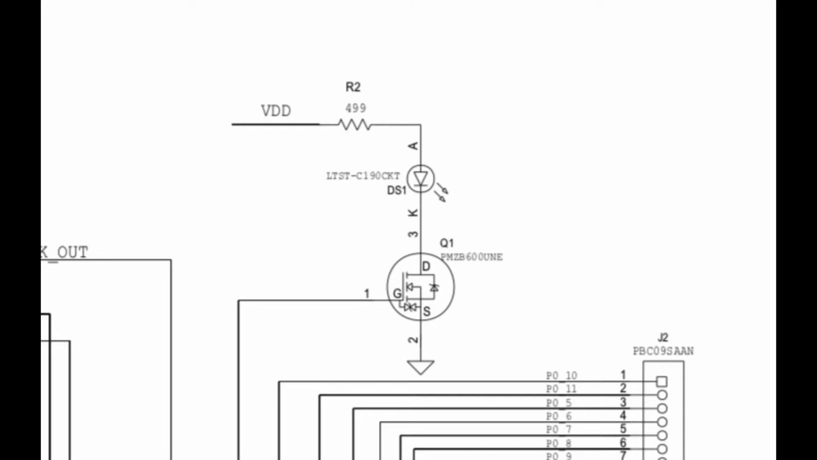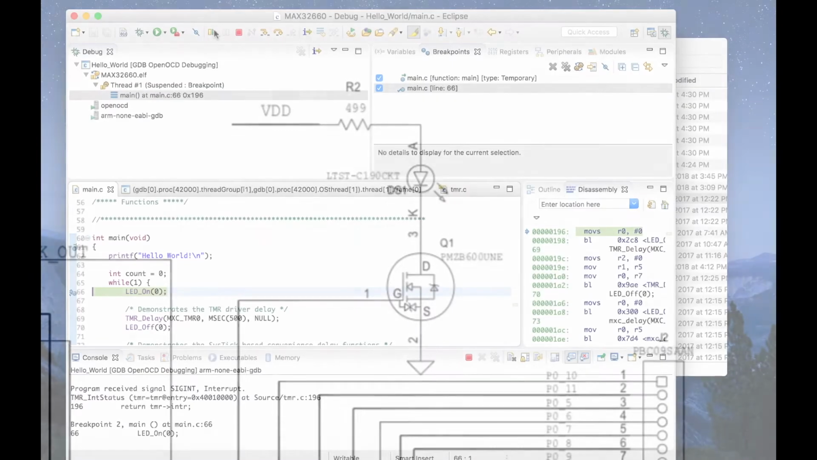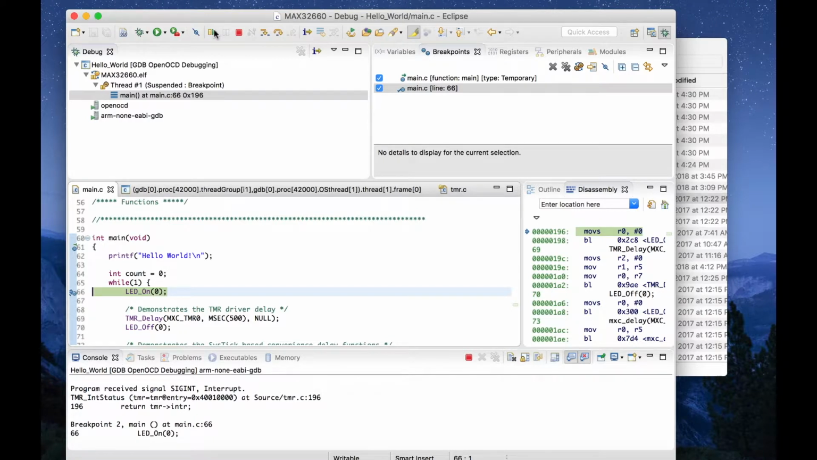But how, in code, is the port bit controlled? Well, we'll start by taking a look at main, but sadly, we really don't find much help here. There is a function called LED on, and it takes an index variable that represents which LED we want to turn on, but the operation of that function is kind of opaque.